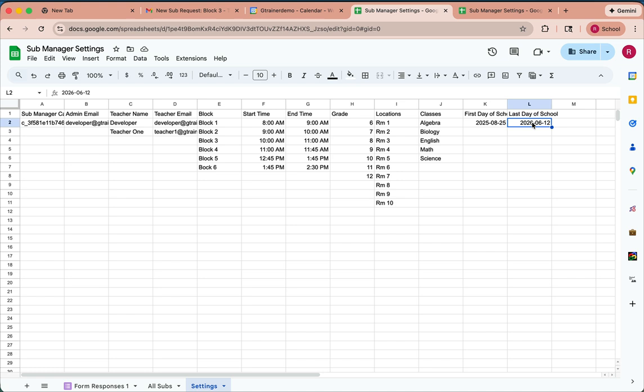So there you have it. This is a comprehensive look at the sub-manager internal add-on.